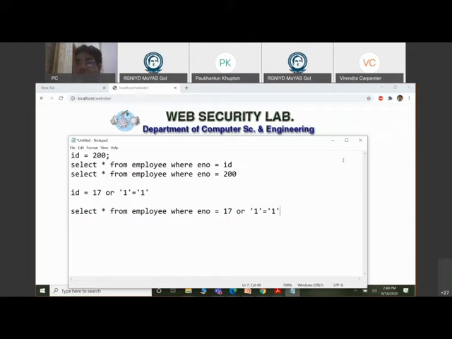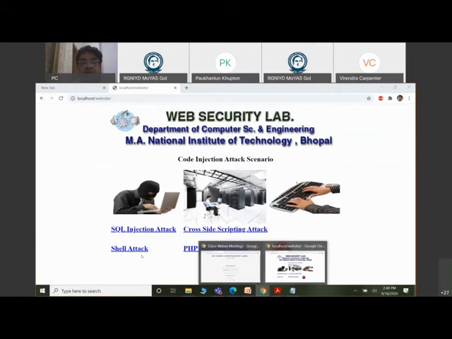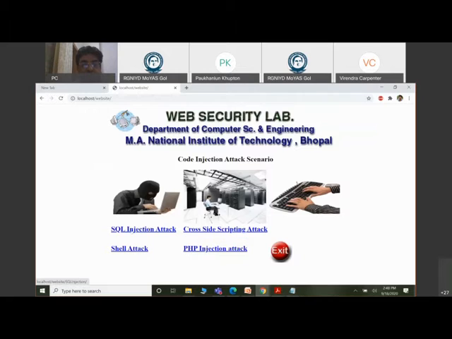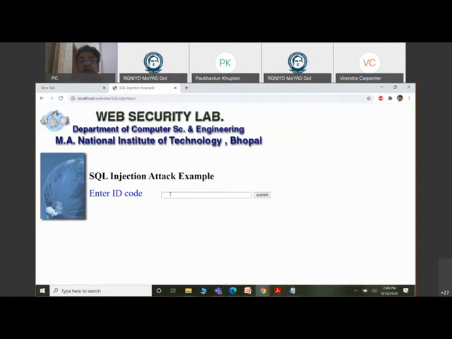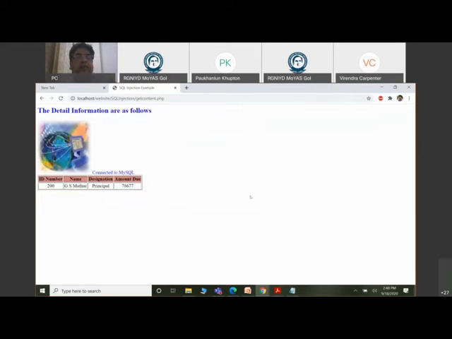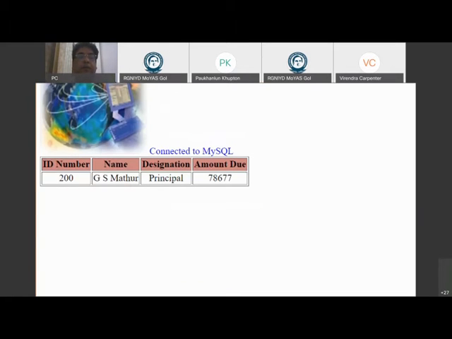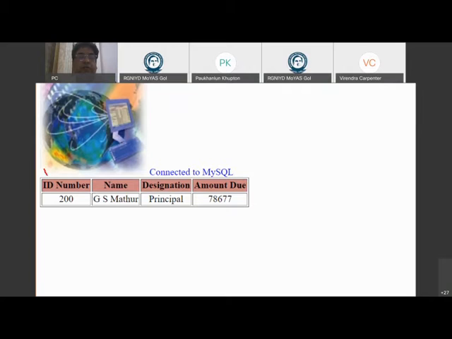So now I will execute it. Here we have developed various attacks in our laboratories. You will find here I am putting 200. That is the normal scenario, and we will get the information about employee number 200. So this is the normal scenario. We get the information that number 200 is here and we are getting the information.